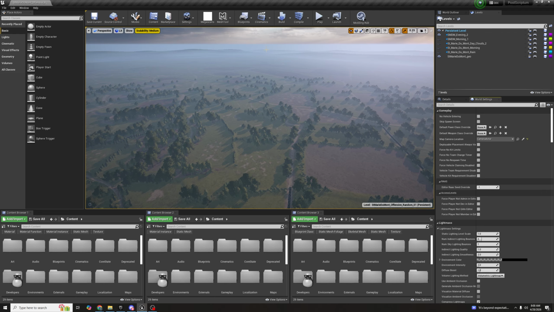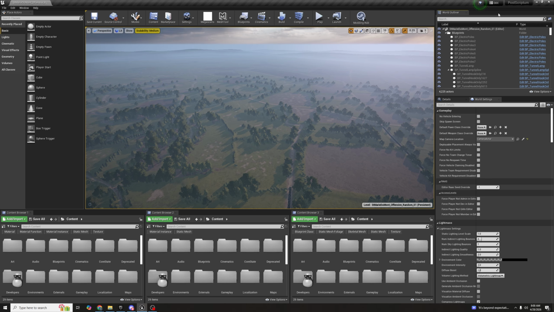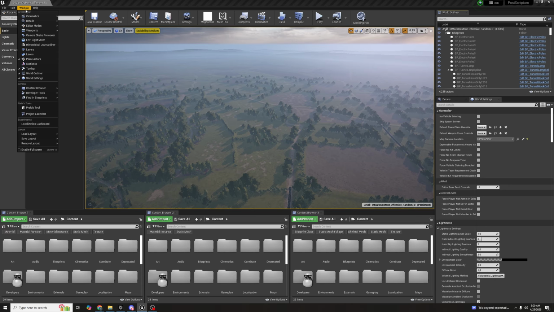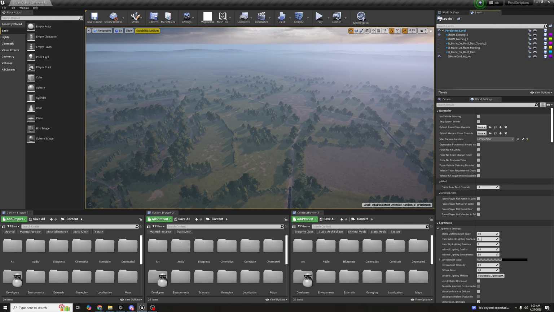So when you want to add things, let me actually just X that out. So now I've gotten rid of that levels window. If you go to Windows and you click levels here, it's going to add it. Now for me, it remembers where I had it.